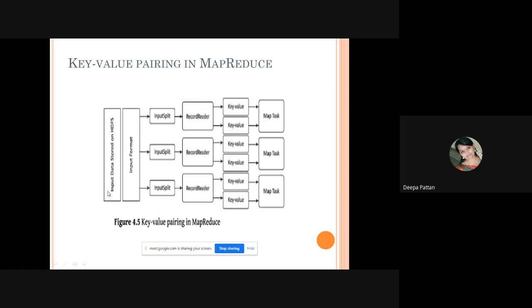Here I have a data input which is stored on HDFS, and we will be having an input format. The input format may be of any data. It is like structured data, unstructured data, semi-structured data, and other information. So we are only mentioning here input data formats, and this input will be split in terms of input splits, and that input split will be in the user's or the programmer's view. Here we have three input splits.